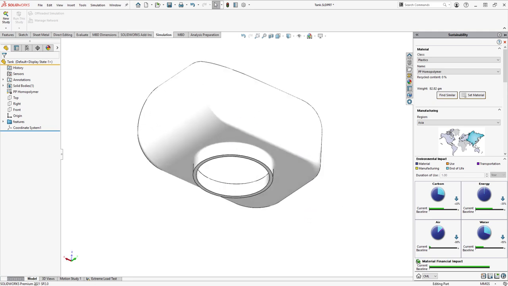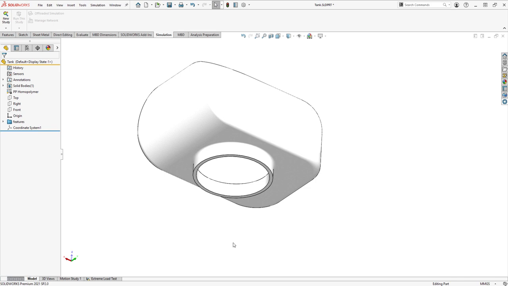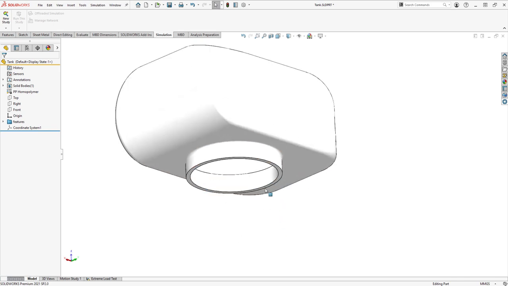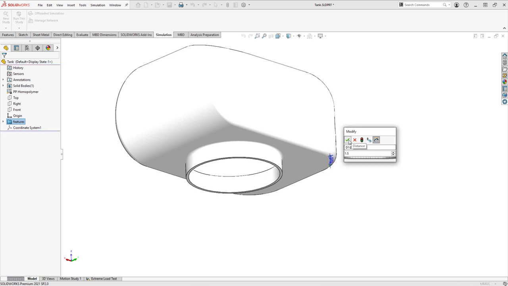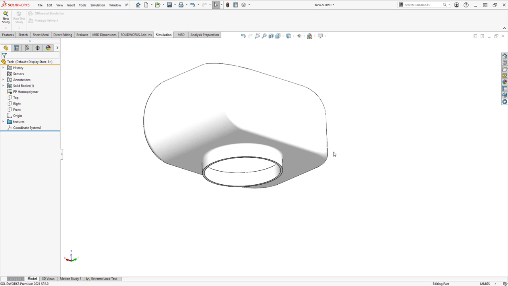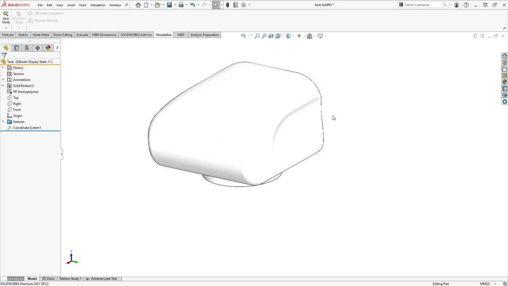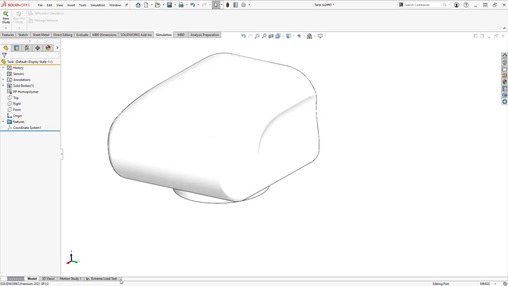So let's go back to the model and let's modify the wall thickness of our design. So currently that's 2.5 mil. Now I've got a stronger material, I'm going to bring it down to 1.5 mil instead. There we go.